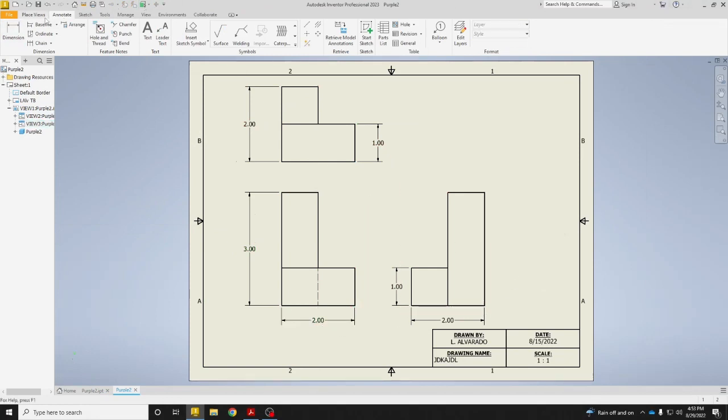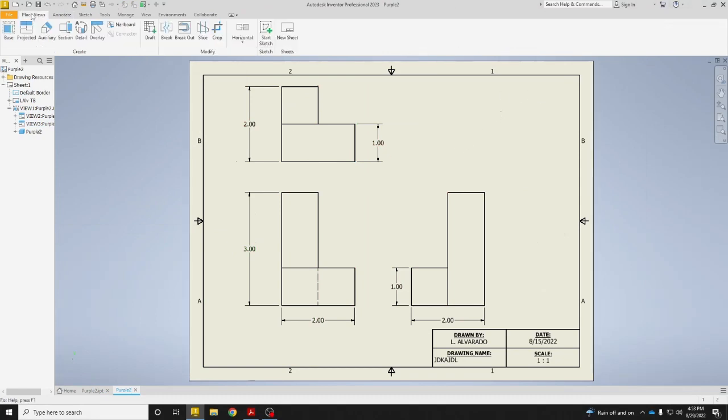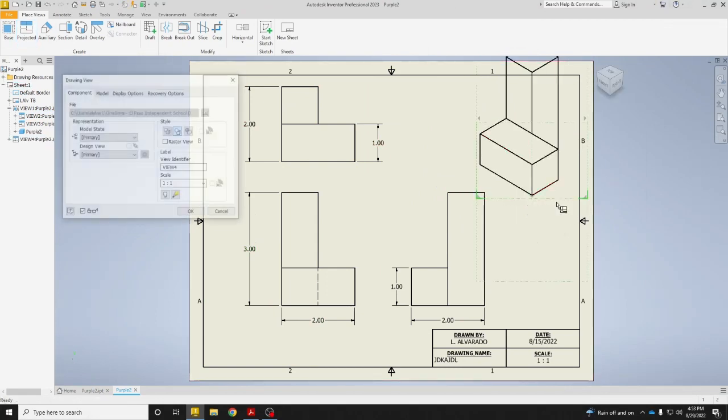One last view that you might need is our isometric, and this will help the reader understand what they are looking at. To place that, go to Place Views and then select Projected. Click on the front view and then move your cursor to this corner. Right-click and click Create. As you guys can see, this is too big to fit in this corner.